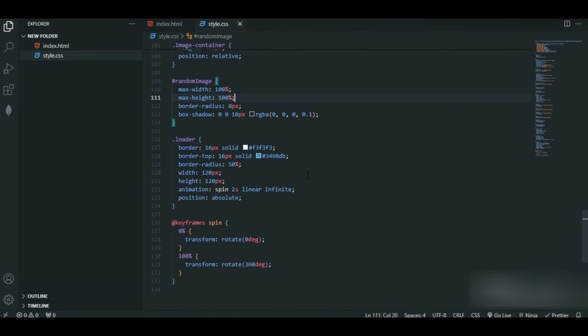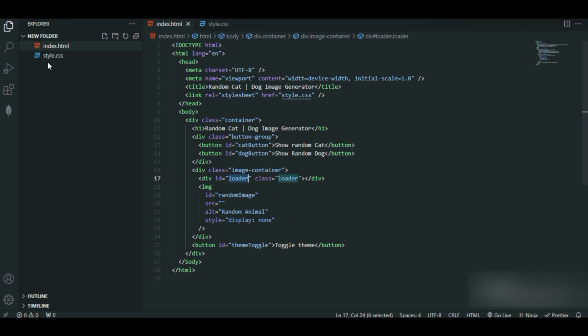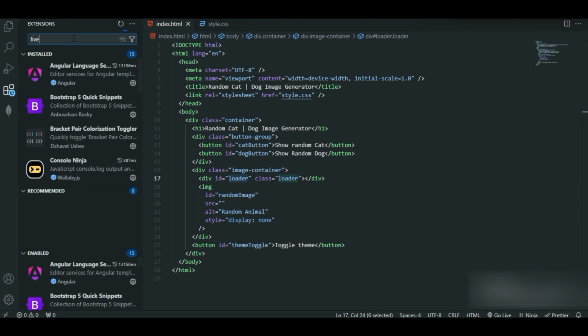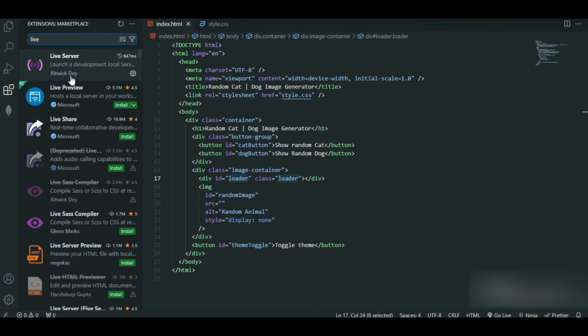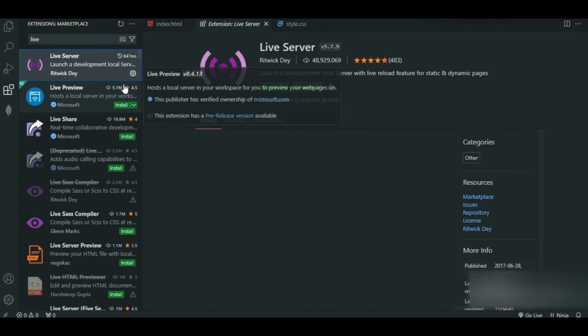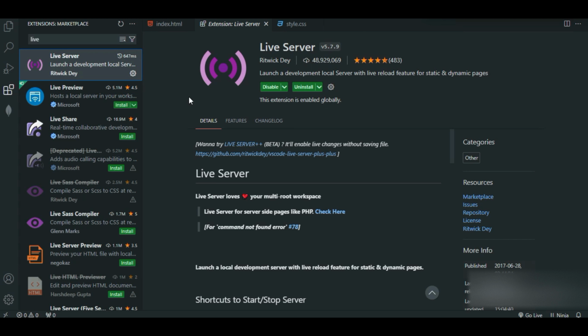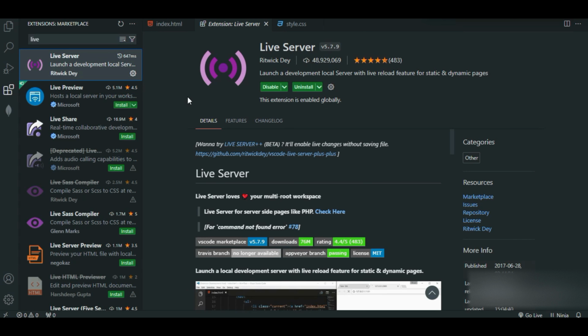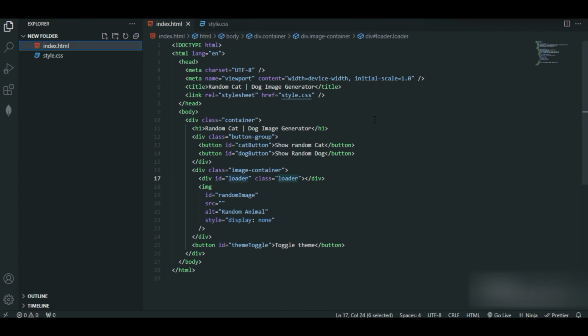So what I'll do, I'll just format the document once. I have installed an extension called live server. Whenever we make changes in the index.html file, the changes will directly get reflected in the browser. So rather than reloading the page again and again to see the changes, we can make use of this extension. I'll just right click and click on open with live server.